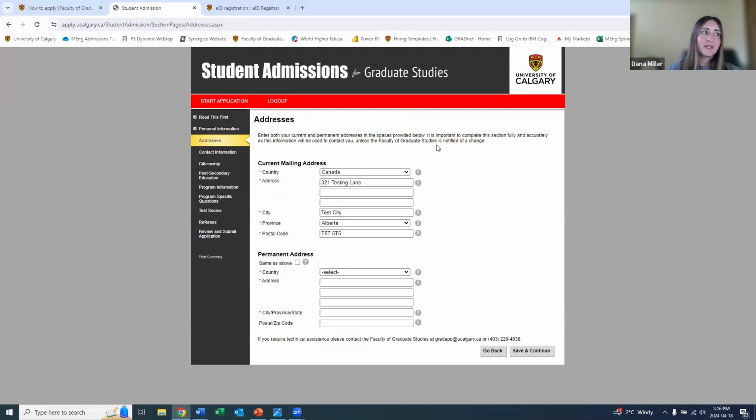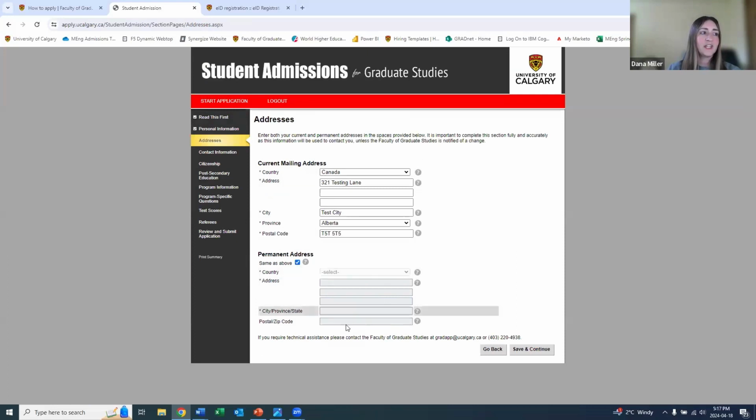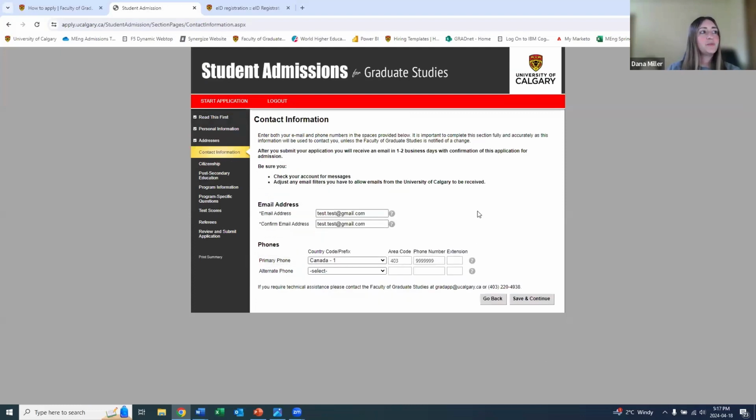All right, address page, country, your address. If your permanent address is the same as your current mailing address, then you can just click this little button here. So you don't have to enter it again, and it'll just use your current mailing address as your permanent address as well. Save and continue. All right, again, pretty straightforward. Enter your email address, confirm your email address. You can enter a phone number if you wish, and then save and continue.